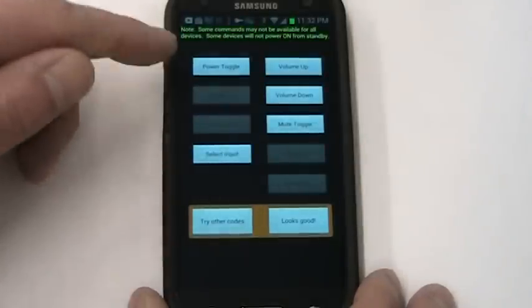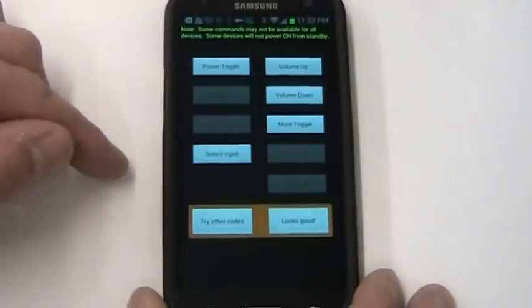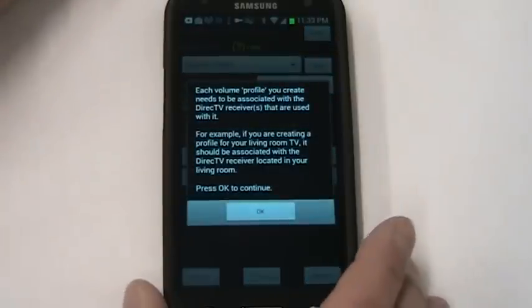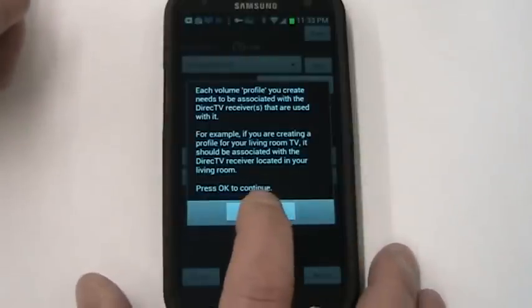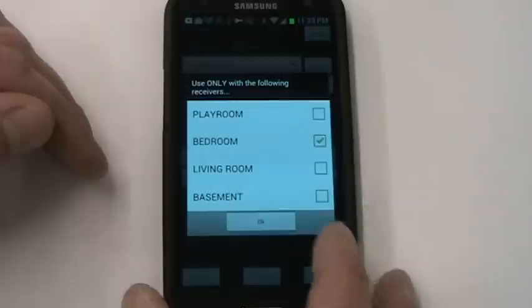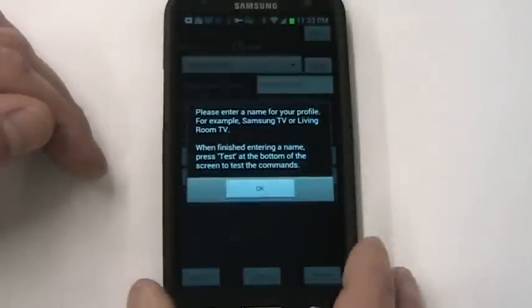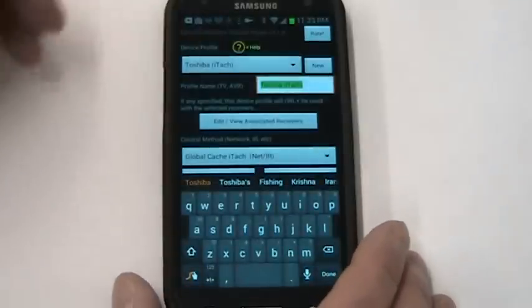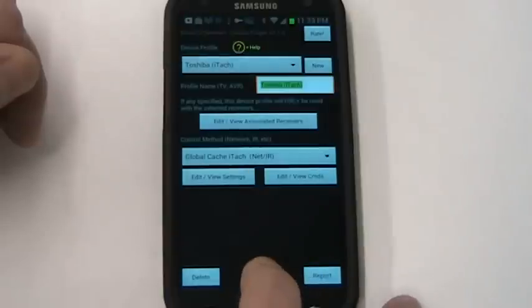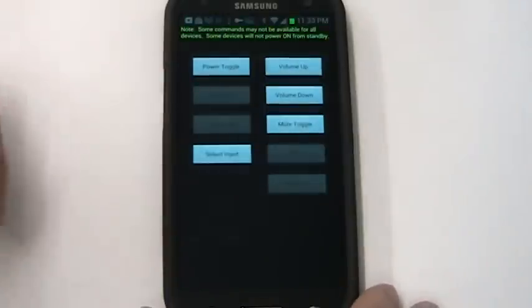So again, this was for a Toshiba. I'll just go through this again. I can test the buttons here right from within the app. I do know it works, so I'll just go ahead and say that it does. And now the wizard's going to kick in here and tell me that I need to associate this profile with a certain receiver, which again, is set up with my bedroom. And then it'll prompt me to enter a name. I've got Toshiba iTAC entered for a name. And again, you can hit the test button to make sure it works for you.